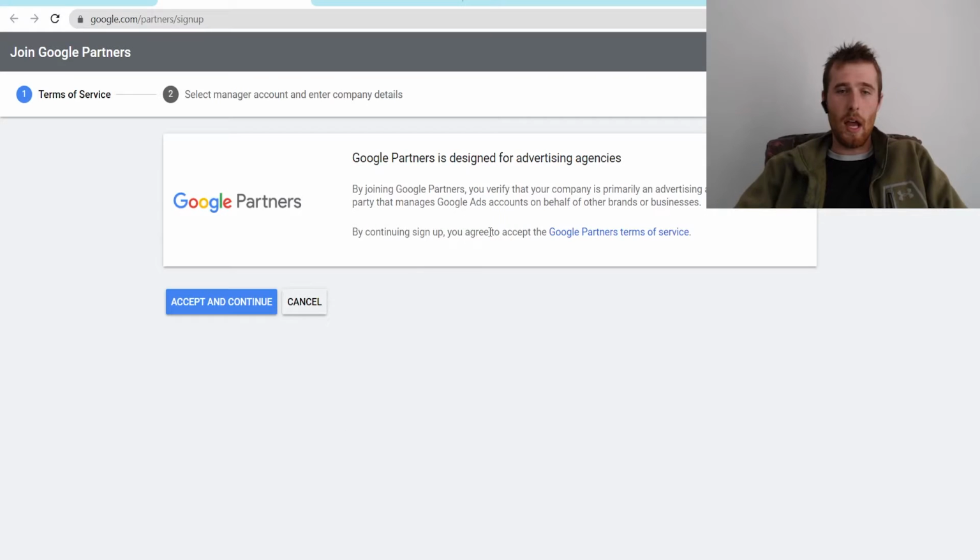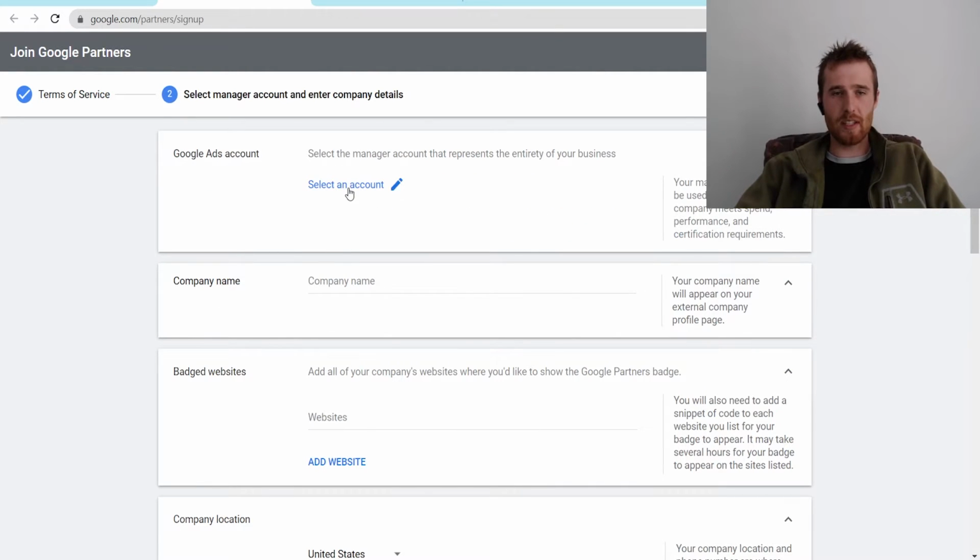So once we have this actually set up, all we have to do is hit Join Google Partners. And now this will pop up and it says Google Partners is designed for advertising agencies. By joining Google Partners, you verify your company is primarily an advertising agency or a third-party manager of and so on. Do you agree to all the terms and conditions? Yes, we agree.